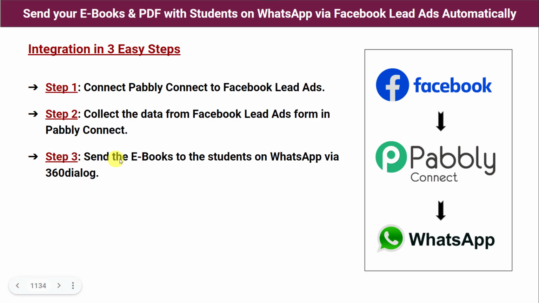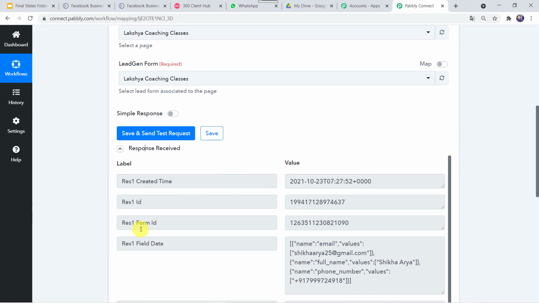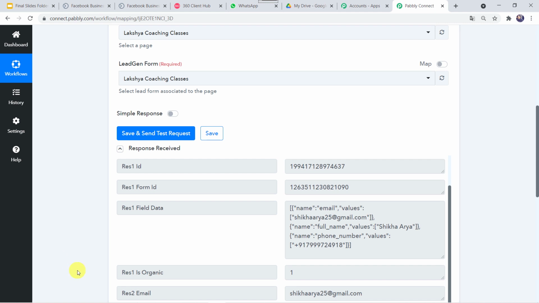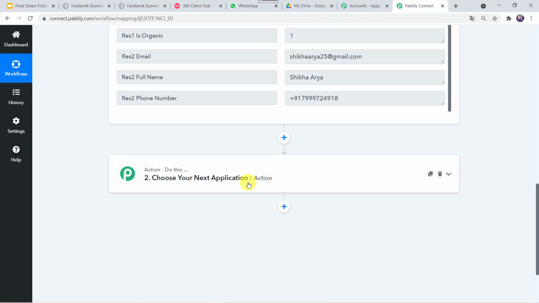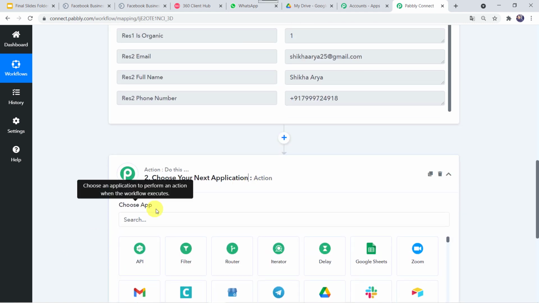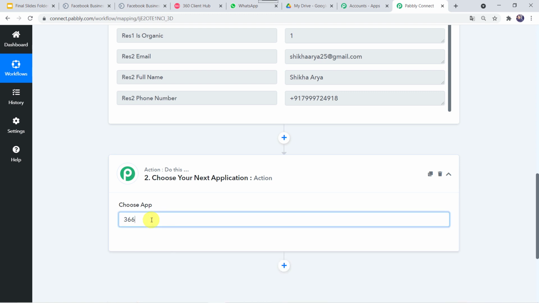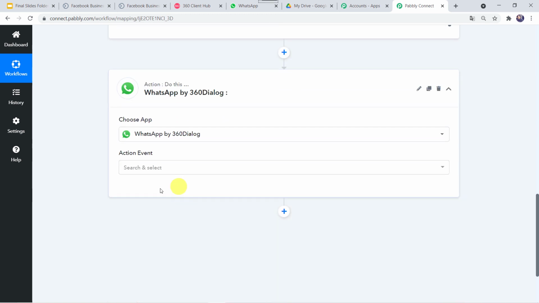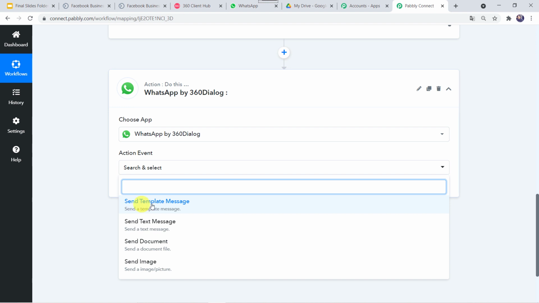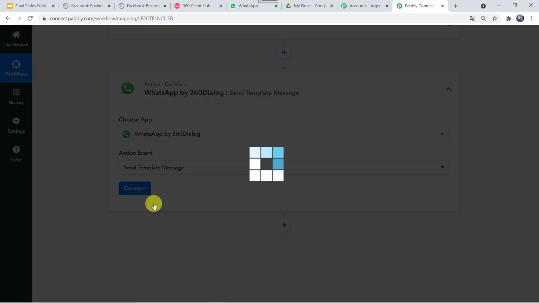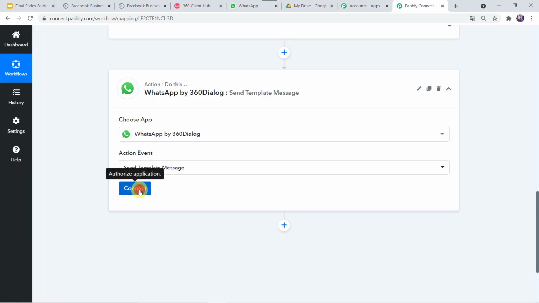Now at step 3, send the ebooks to the students on WhatsApp via 360 dialog. So now we have to create an integration with WhatsApp also. So here in Pabbly Connect, let's scroll down and come to the action window. Here in the action application, let us select 360 dialog. Here in the action event, we have to select send template message. Now let's click on connect.